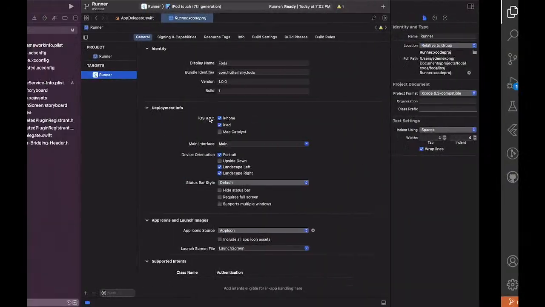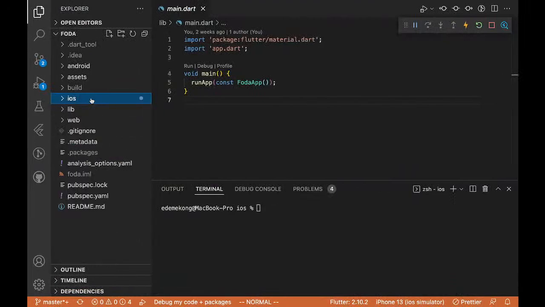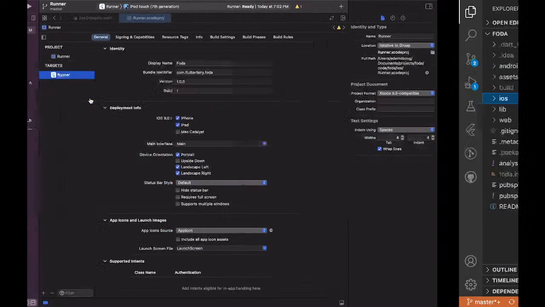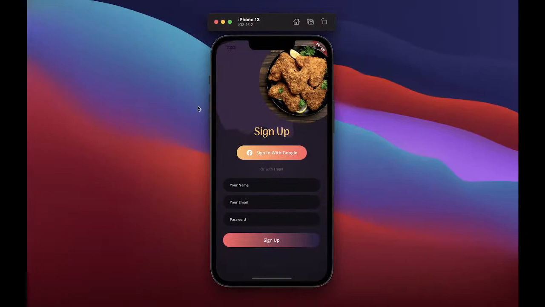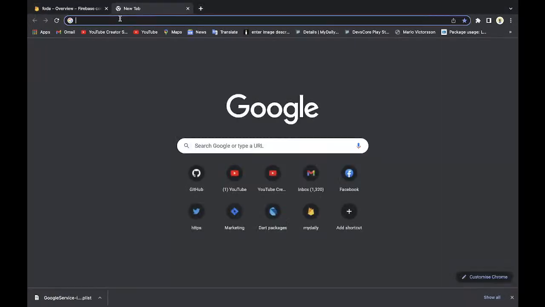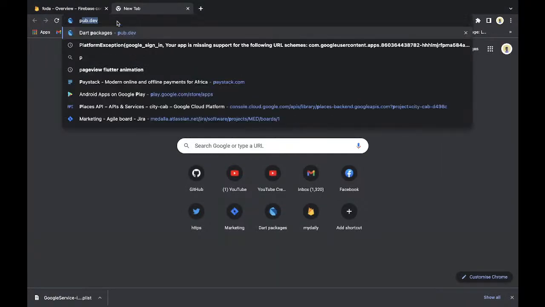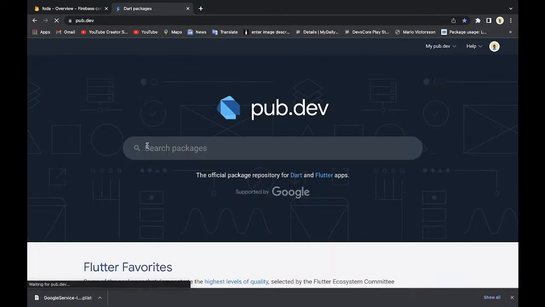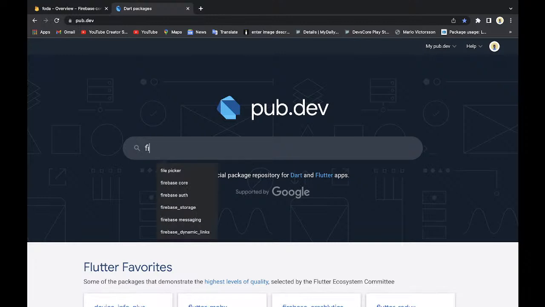And one more thing we are going to do is get those plugins from pub.dev and add them to our Flutter app. So we go to pub.dev, and when we go to pub.dev, what we are going to look for first is Firebase Core.